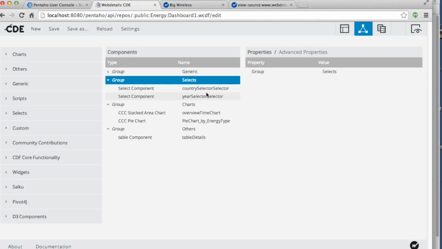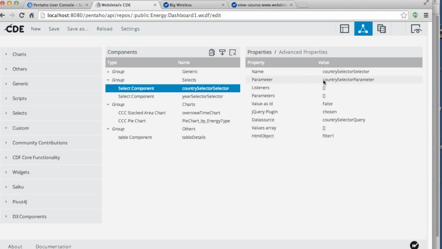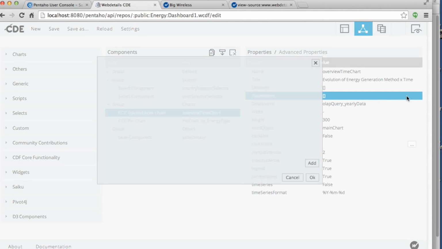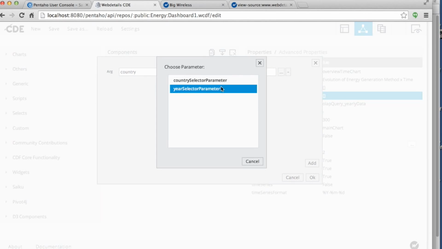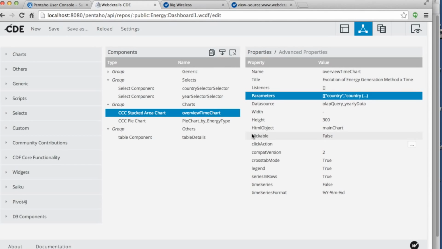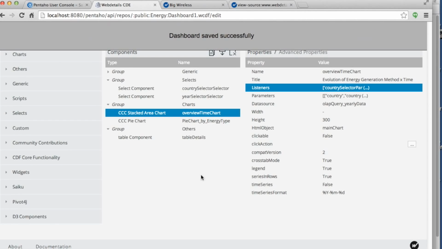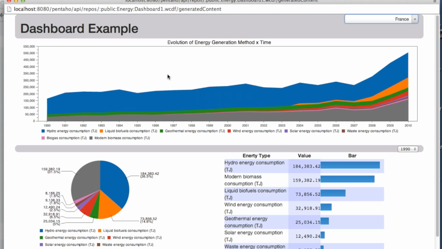So let's take our simple selector. The selector, I want to show you something, was done automatically. Country selector fills the parameter country selector parameter. So we need to go to our overview time, and we're going to put here a parameter, and the parameter is for country. You're going to use which one? We're going to use the country selector. That's the one. Second thing that we have to do is to establish the listener. We can have different parameters, but we need a listener. So we are going to listen to the country parameter. Now, if we take a look to this, I'm going to save over here, and I'm going to go to my viewer, refresh.